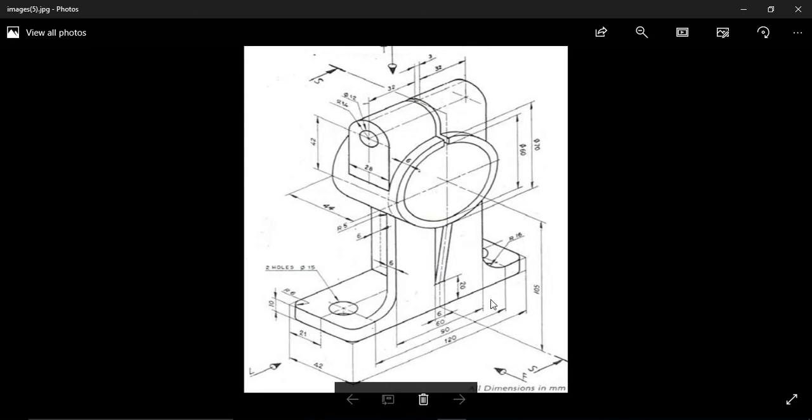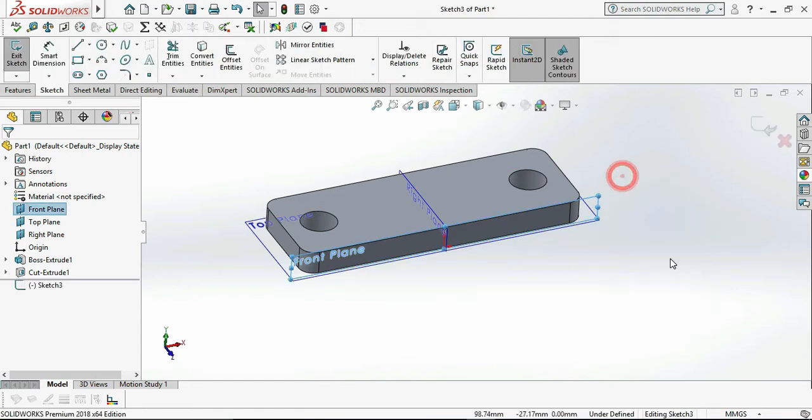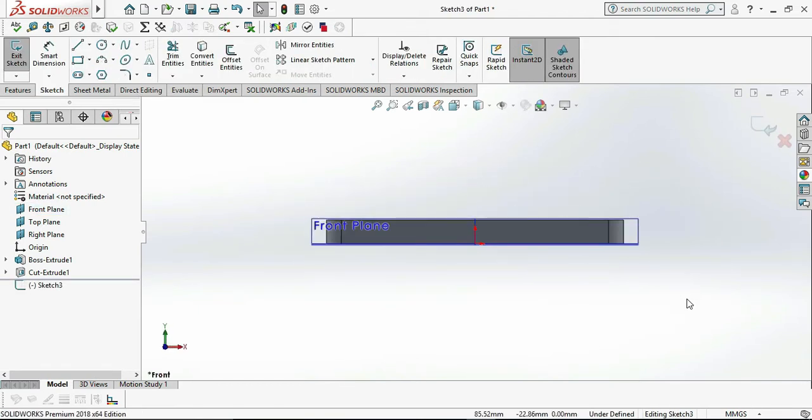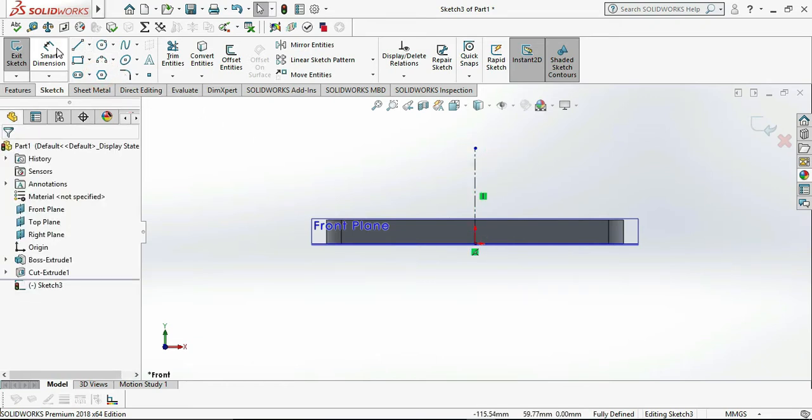Then we need to draw our frontal part or the object below the circle. Firstly we need to draw the reference circles, that is of the diameter 70 and 60. Only we need to draw the 70 diameter circle. So firstly select the front plane, then draw the center line for our reference.